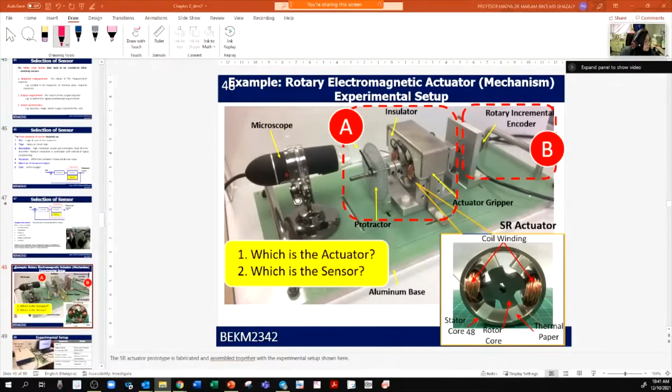Which one? Actuator. A or B? A. A actuator, sensor? Sensor is B. Sensor is B. Okay, so that's correct. Very good.